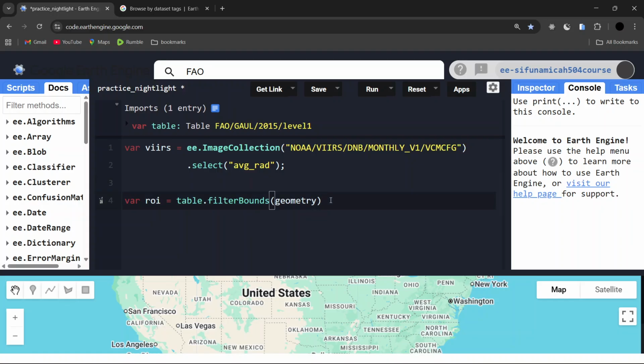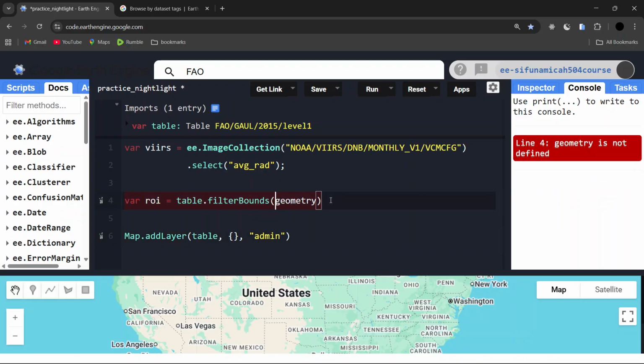So I'll say map dot add layer, and I'm going to add the table. So I'm just going to say add table, like that. Then for the visualization parameters, I'm going to say this one is going to be empty, and then for the name of the layer, I'm just going to say admin. So click on run.